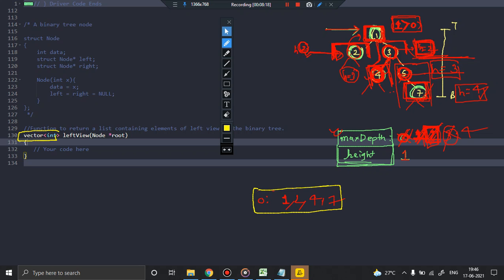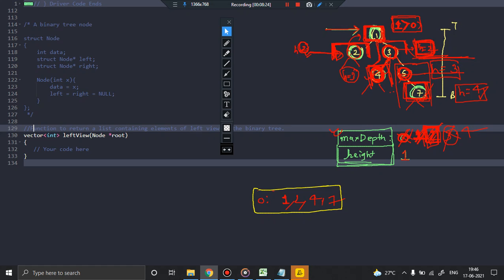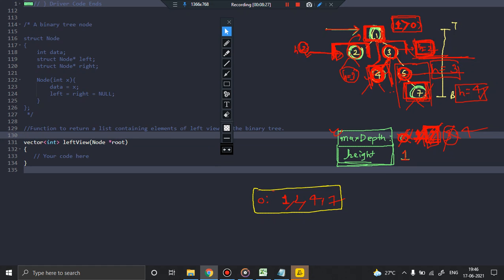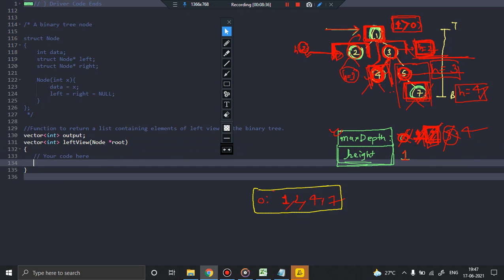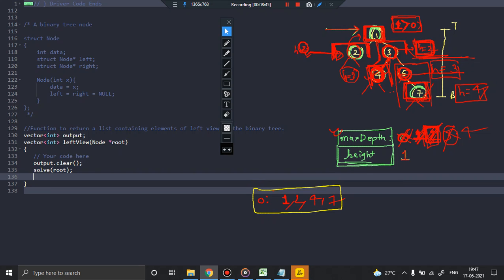Let us declare a vector of integer as usual that we do. I'll be declaring a vector of integer, name it as output, because my output will be stored here, right? What will I do next? As usual, I will just say output.clear, and I'll call a function solve, which will actually perform the computation by passing the root node to that. Once the solve function is executed, all the updates will be made in the output, and I can easily return the output vector. We have already done this, isn't it?